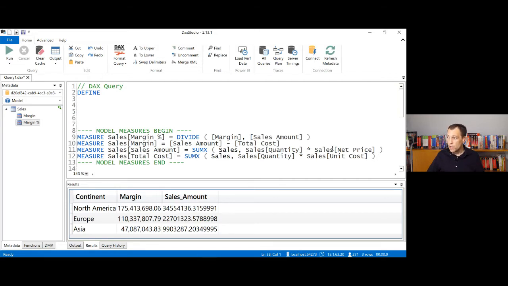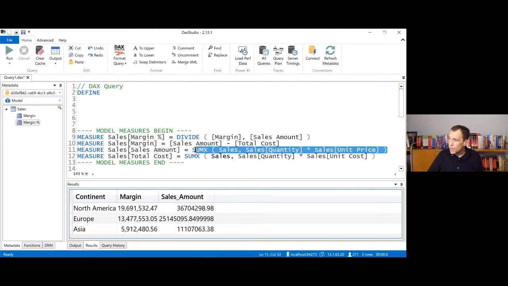Advantage of this approach: if now I change here, for example, let's say that this is wrong, and I write here unit price, look at the numbers here will change. It's not a 17, it's 19 now, because I'm using another column. And maybe now that I found the problem and I fixed it, I can copy and paste this code, fixing the code in Power BI.